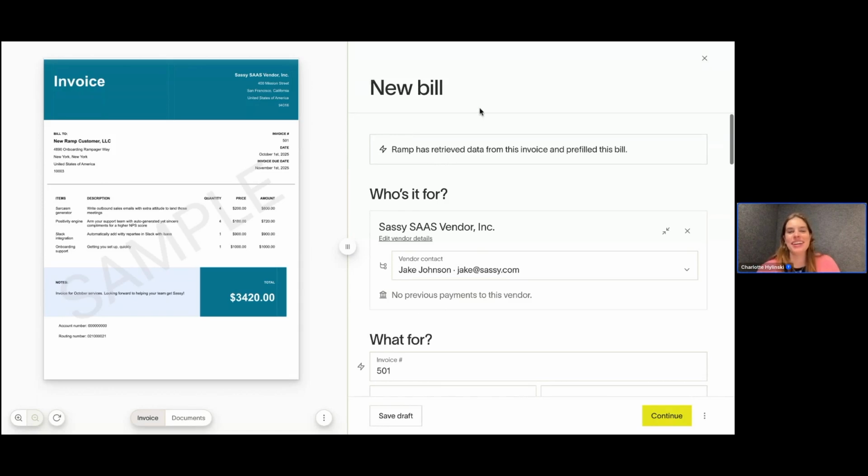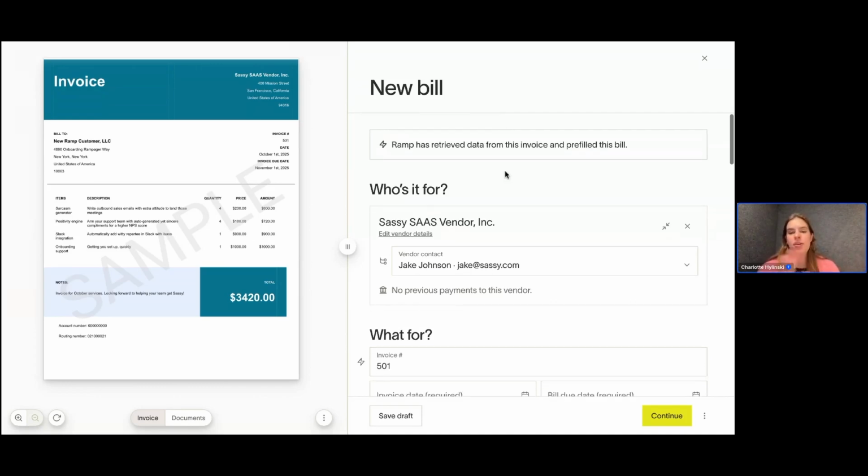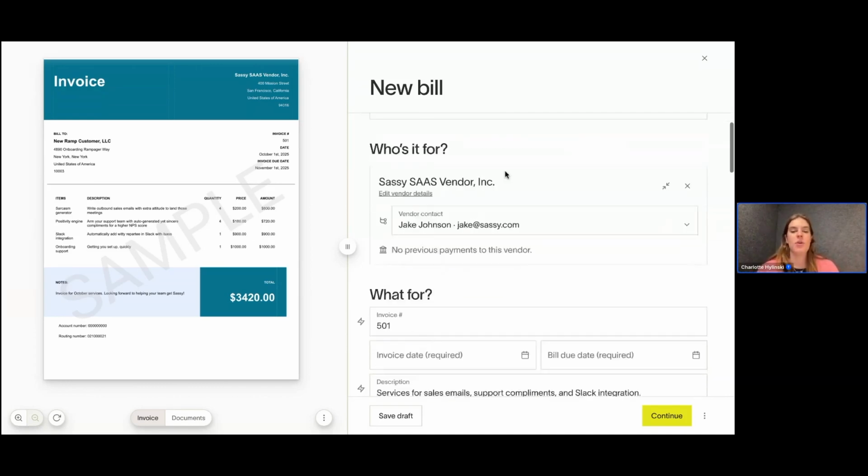Okay, I think the point has been driven that they are two separate steps. So created the vendor, now we're drafting the bill. So who is it for? We know it's for Sassy Sass, and we know it's a new vendor. We just made it together, but also we can see that we've had no previous payments to this vendor. That shows up right here. My vendor contact, so Jake, he works at Sassy Sass. That's who we work with. Jake's right there. Jake's email is right there.